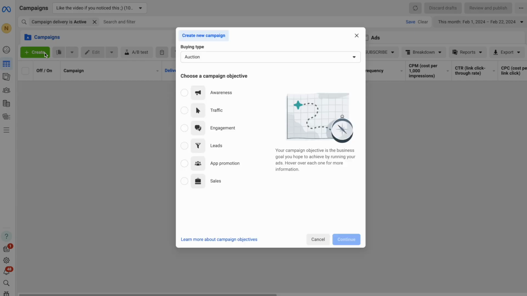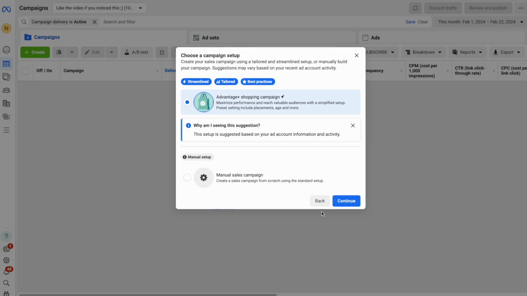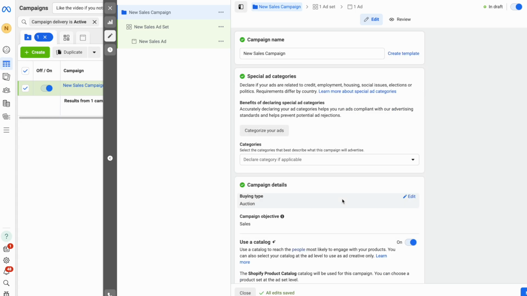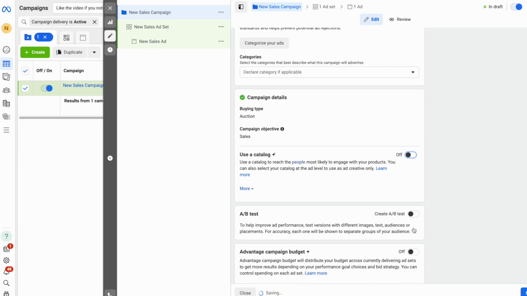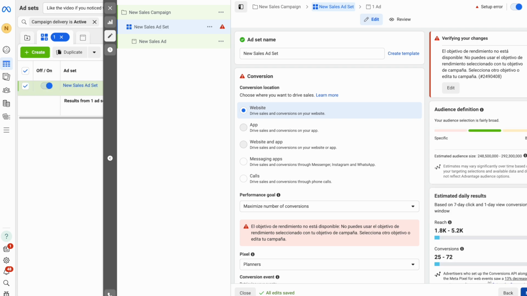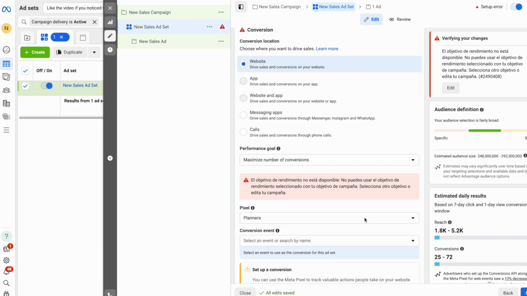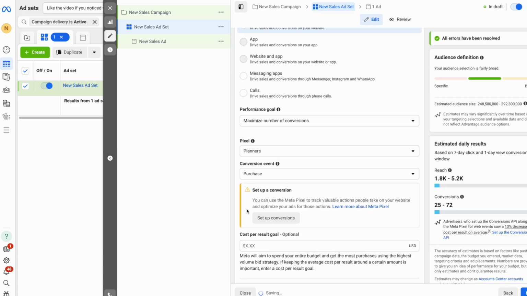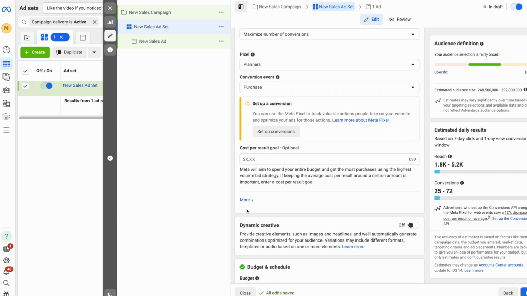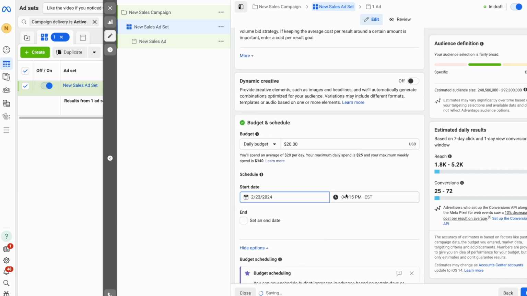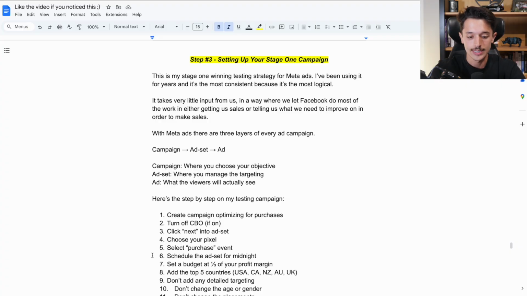Now, here is the step-by-step on my testing campaign here for stage 1. The first step is creating a campaign optimizing for purchases. And if campaign budget optimization is turned on by default, turn it off. And after you've done that, click into next, which will take you to the ad set, where then you're going to choose your pixel or data set that you've created and select purchase as the event it's optimizing for.